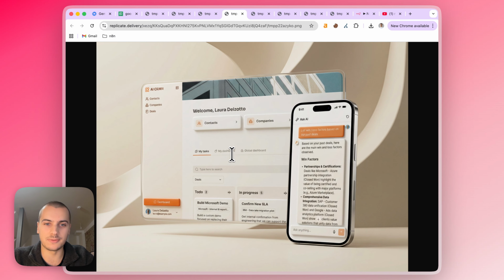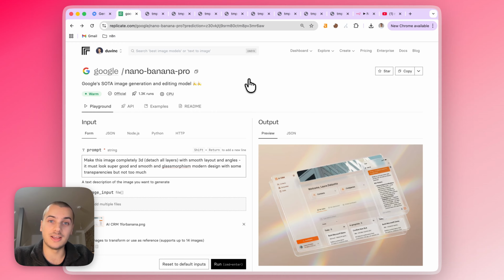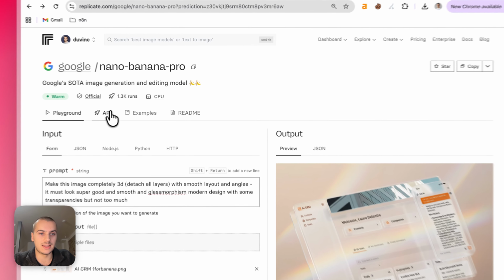And I've been using Replicate, which is a single platform to access all image models, audio models, video models, which makes it quite easy to actually call these models via API without having a subscription to each of these models. And the fact that it has an API means that we can easily automate that within n8n.